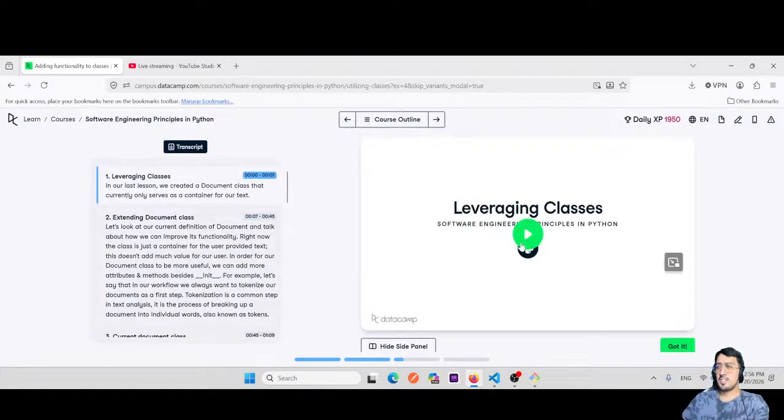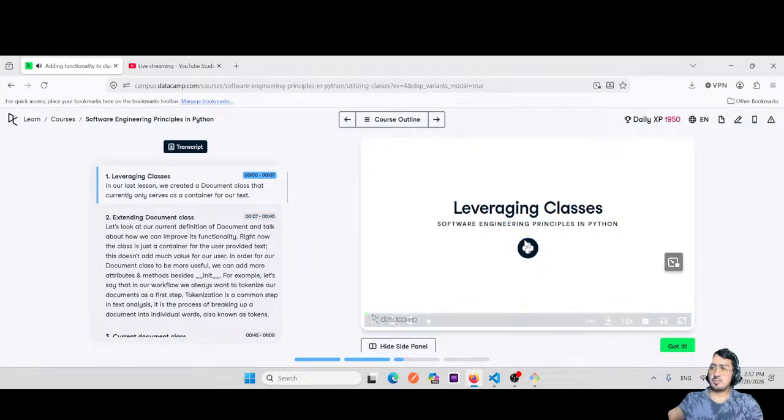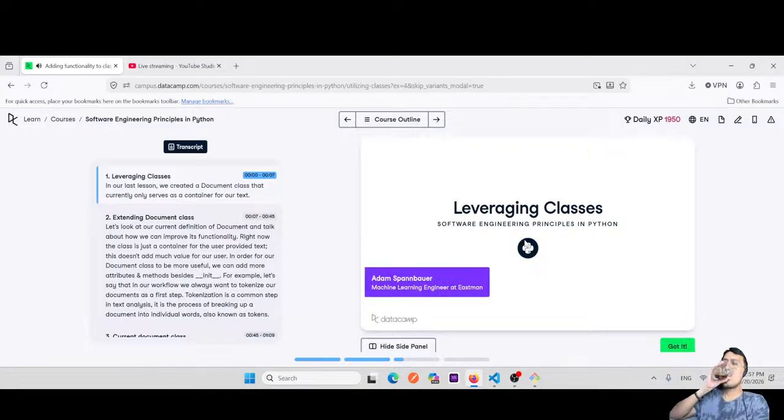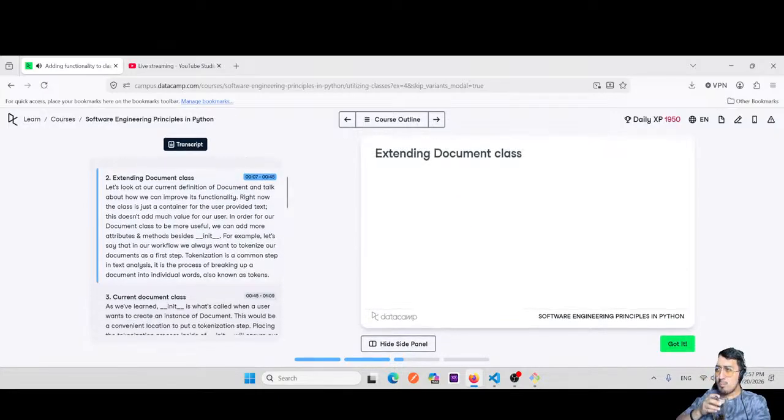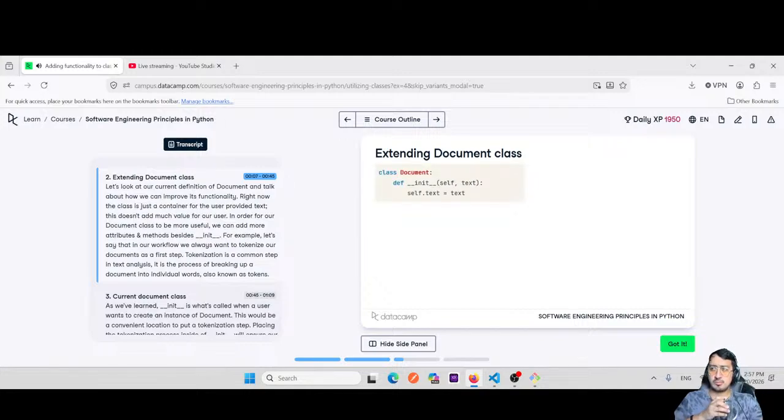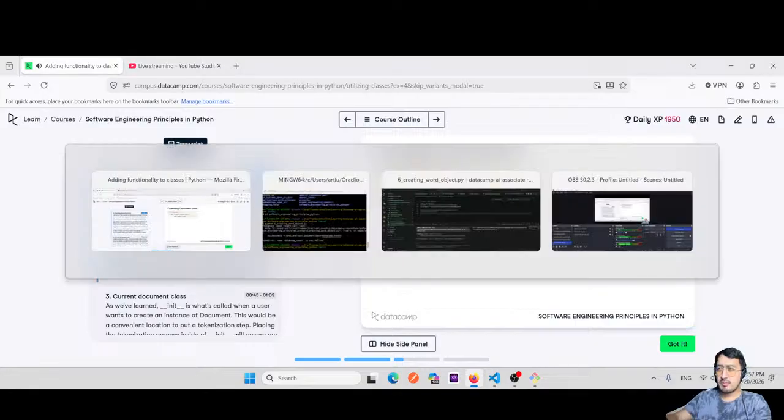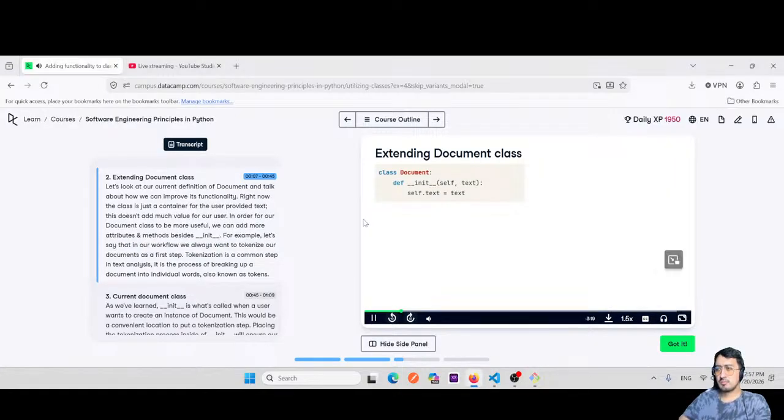Okay, now leveraging classes. In our last lesson, we created a document class that currently only serves as a container for our text. Let's look at our current definition of document and talk about how we can improve its functionality. Right now, the class is just a container for the user-provided text. This doesn't add much value for our user. In order for our document class to be more useful, we can add more attributes and methods besides init. For example, let's say that in our workflow, we always want to tokenize our document as a first step. Tokenization is a common step in text analysis. It is the process of breaking up a document into individual words, also known as tokens.